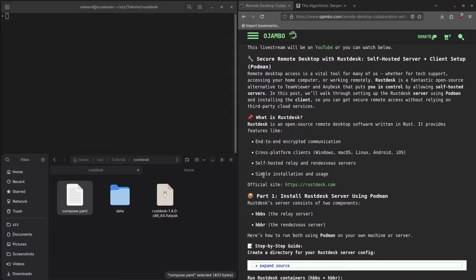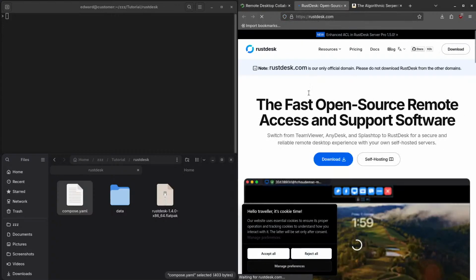So that's actually very good. You can have self-hosted relay and rendezvous servers. Simple install and usage. You will do that today. So the official website is this one here, rustdesk.com. So we go here. See rustdesk.com.